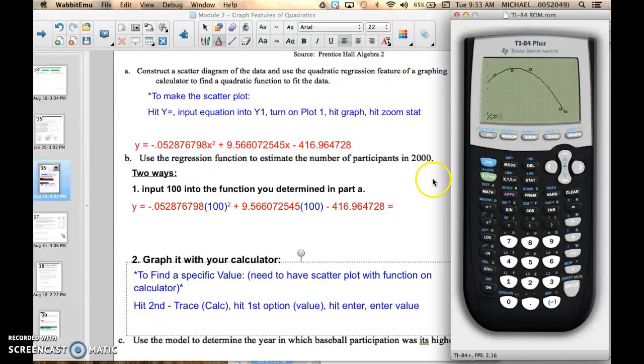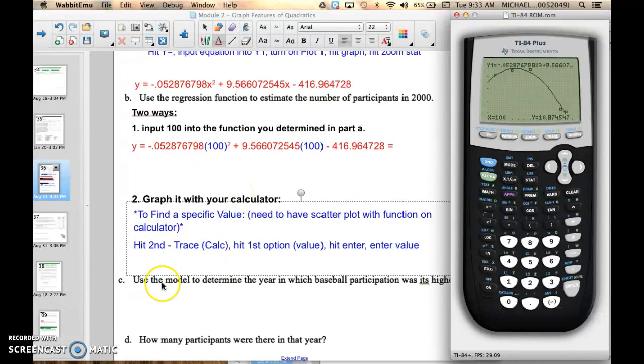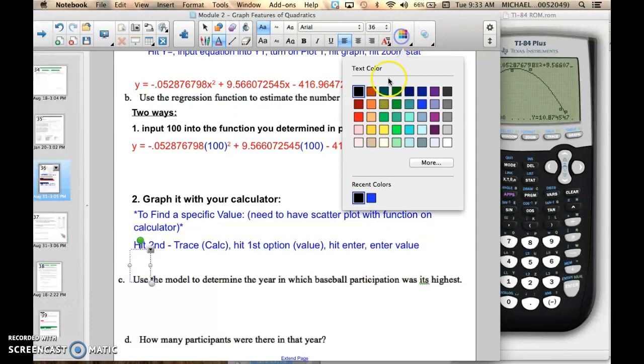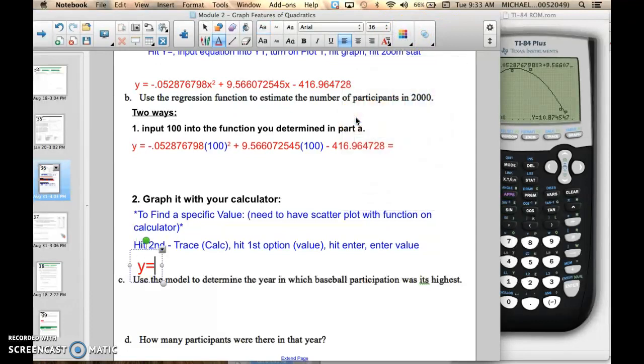All right. I want to find, in the year 2000, which is represented by 100, how many baseball participants will be in existence in the year 2000. So in this case, if you notice, I wanted to find the x value of 100 to get the y value of 10.87 million baseball players. And so that's going to be the answer, and I'm going to put that in red down here. So the y value equals 10.87 million participants.